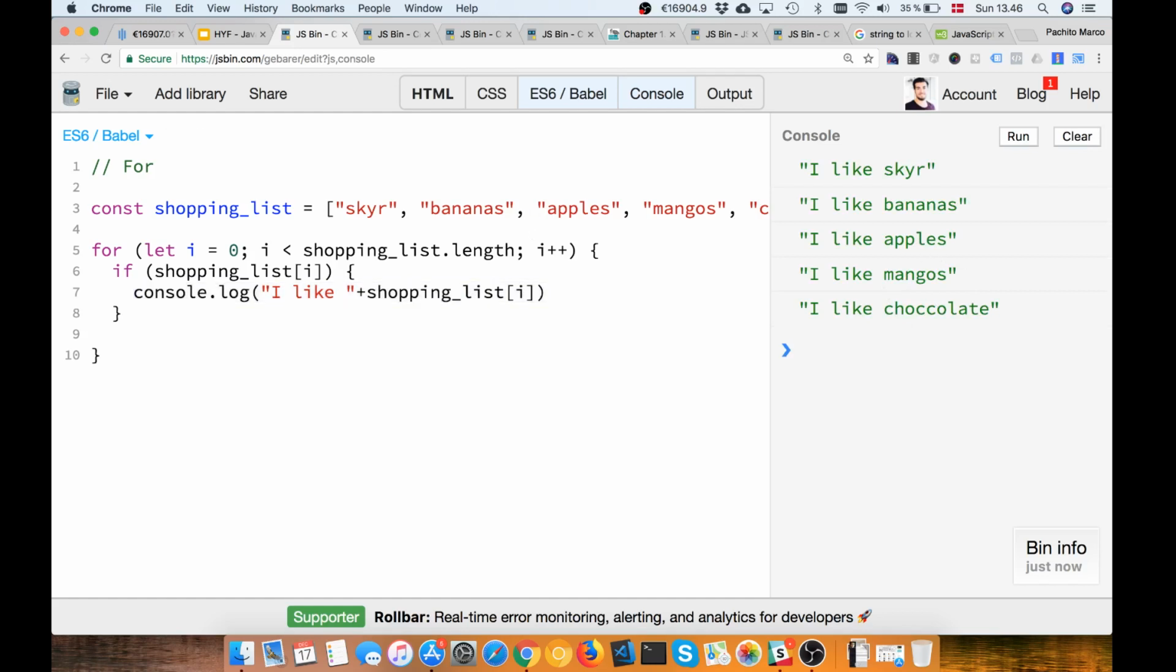Let's add one more. So if I make here another empty, it's still okay. Even if I have empty items in my shopping list, they will not be printed. So I'm using the if to have an extra control of what I print here.